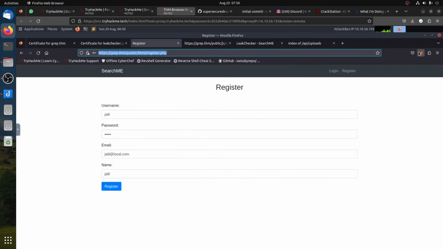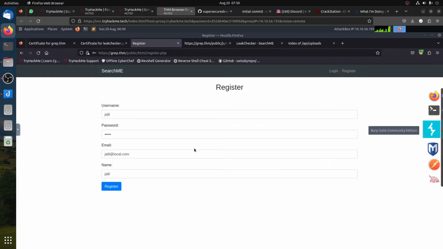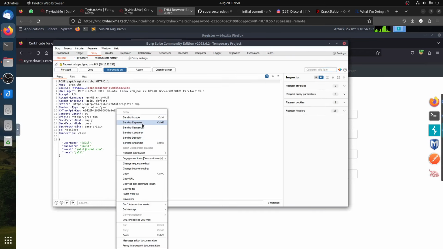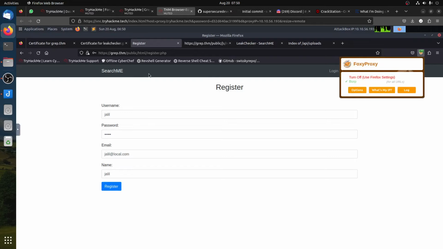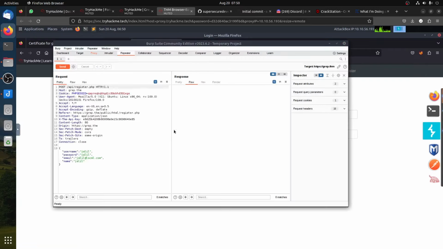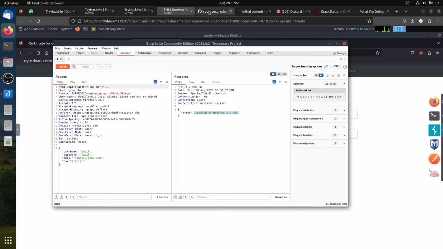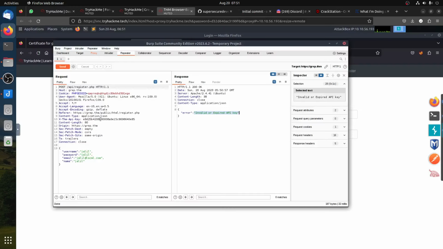We can run the proxy, register, send this to repeater, then we have repeater, so just stop the proxy. Never save. Sorry guys, I'm a bit confused now. If we go to repeater, you can see this key does not work. If we send it like that, we get invalid expire key. So from this, we need to find the right key. Let's change the key here.